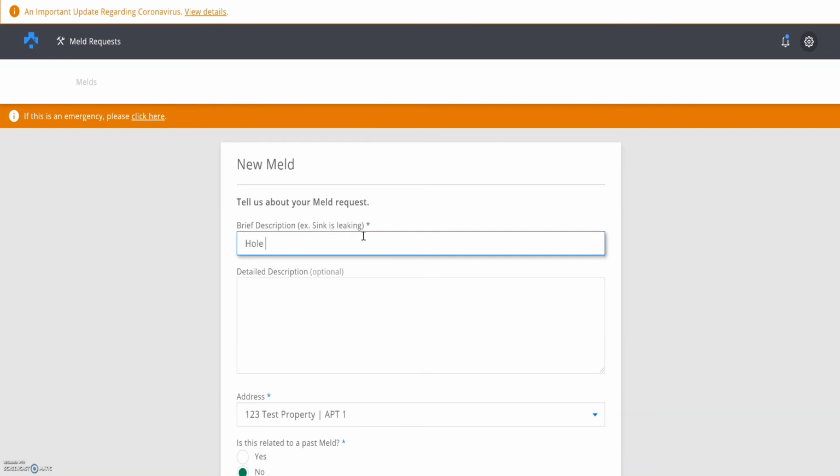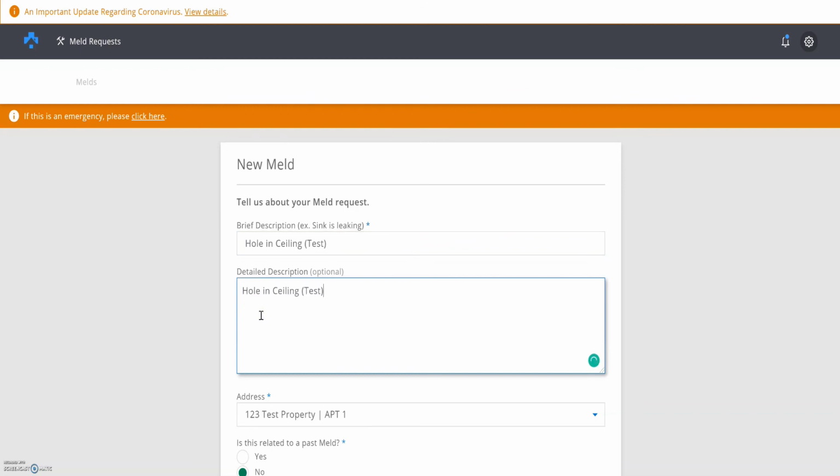You can do a short description, this is just a summary of the issue. Here you'll put a detailed description. You'll try to put as many details as possible so that your property manager knows who to contract or help you with this issue. Please be as detailed as possible.